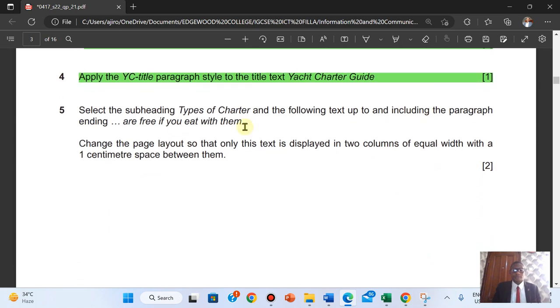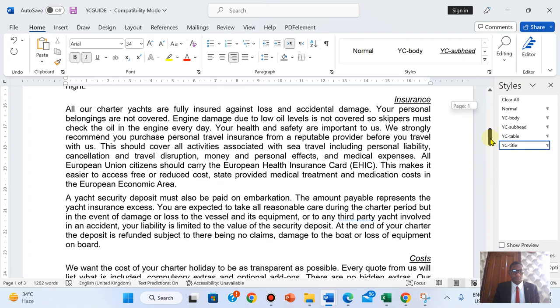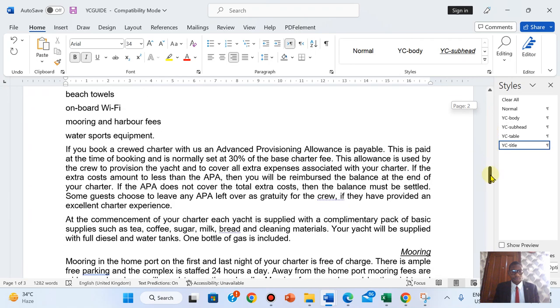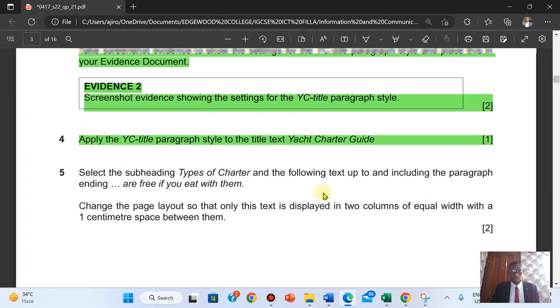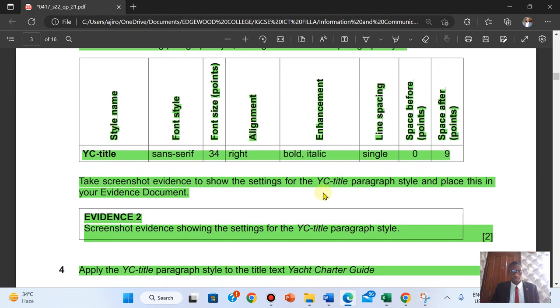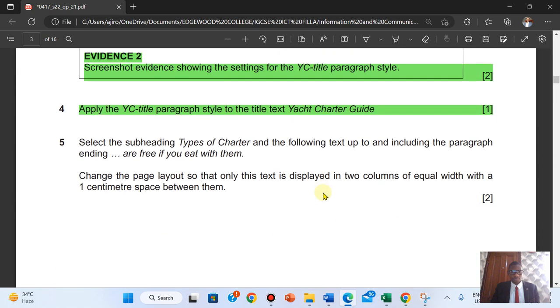Select the subheading Type of Charters and the following text up to and including the paragraph heading. So the subheading here. Okay, so Type of Charters, I'm just going to type it in.